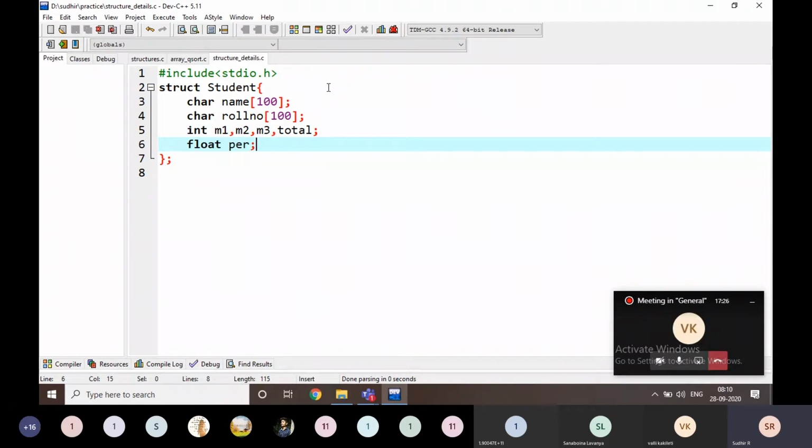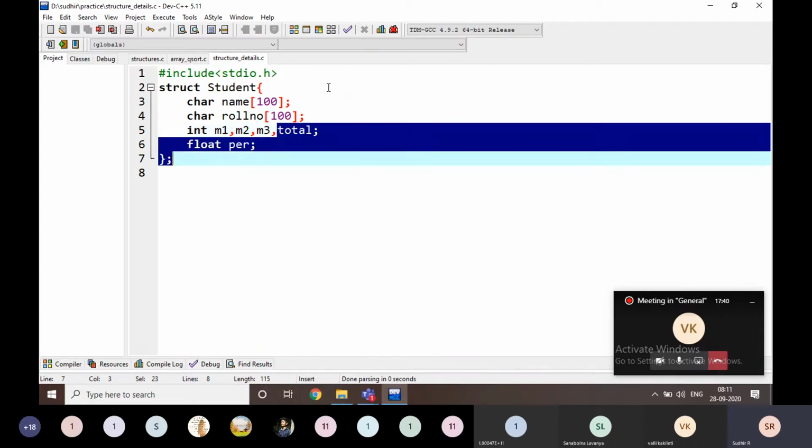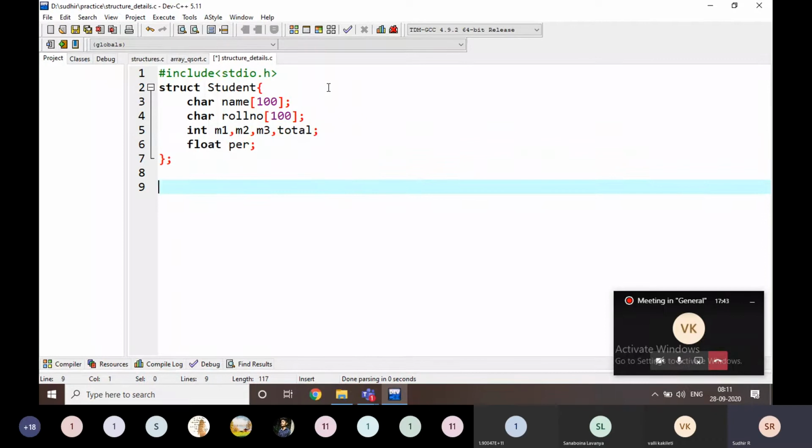Okay, I am going to give only the input data: roll number, name, and m1, m2, and m3. I am not giving the data for total and percentage here. I am going to give only the m1, m2, m3, roll number, and name. We have to calculate this total and percentage. Okay, and this is going to be like this.